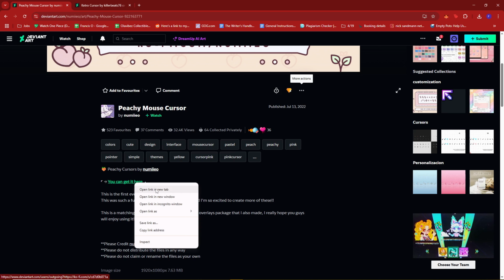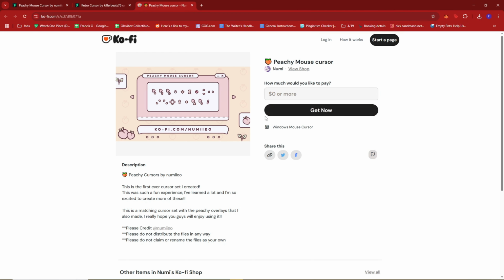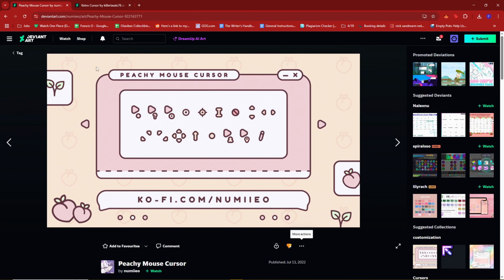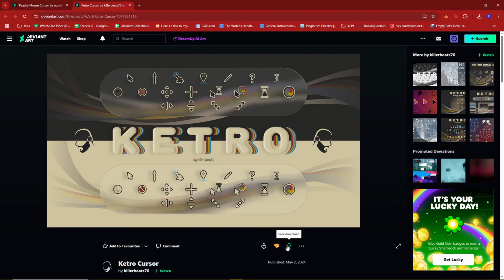So we're just going to open this in a new tab. And as you can see from here, we can get it from this website. So it depends on the cursor that you found. Some of them have direct downloads, some of them take you to a different website. So here we're going to go for this example. I'm going to go ahead and download this.